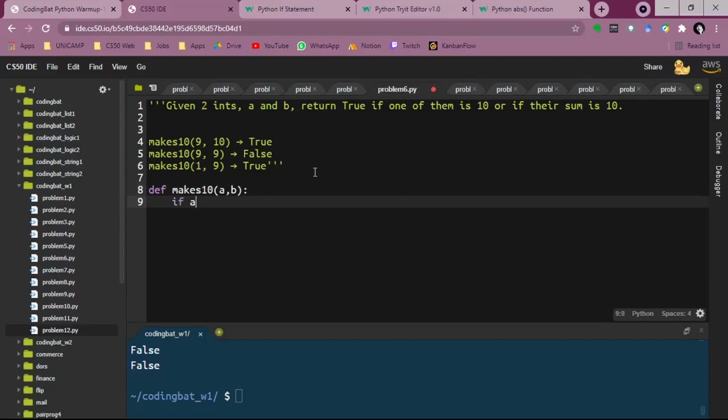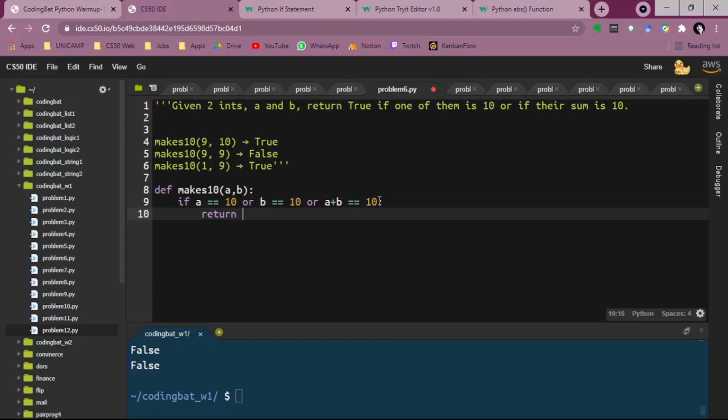So if a equals 10, or b equals 10, or a plus b equals 10? Because this is the idea here, right? So one of them is 10 or their sum is 10. We'll just write it down here. Okay, we're going to return true. Else, we're going to return false.